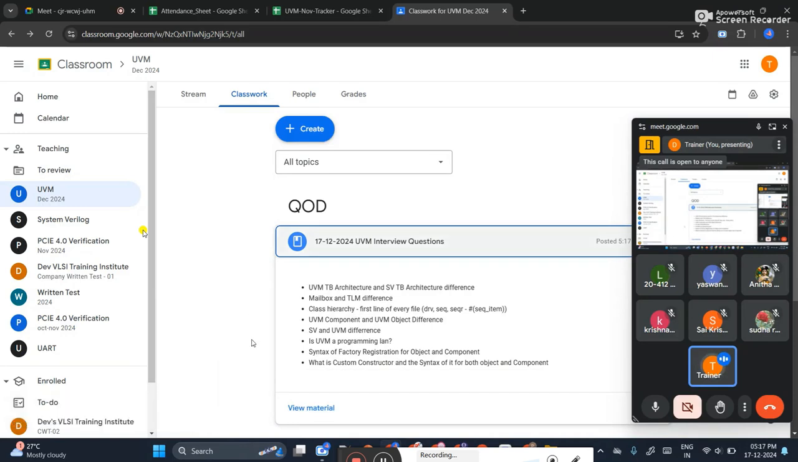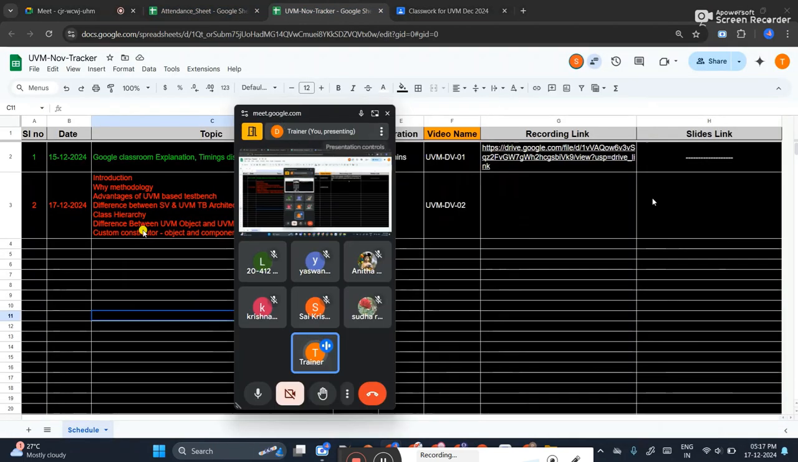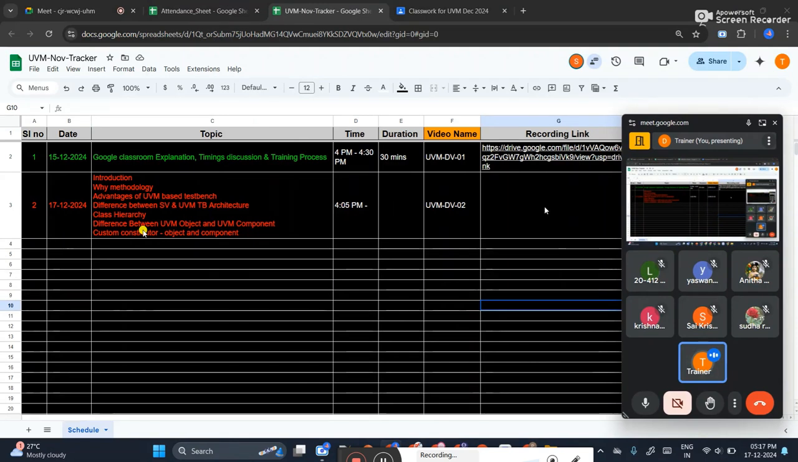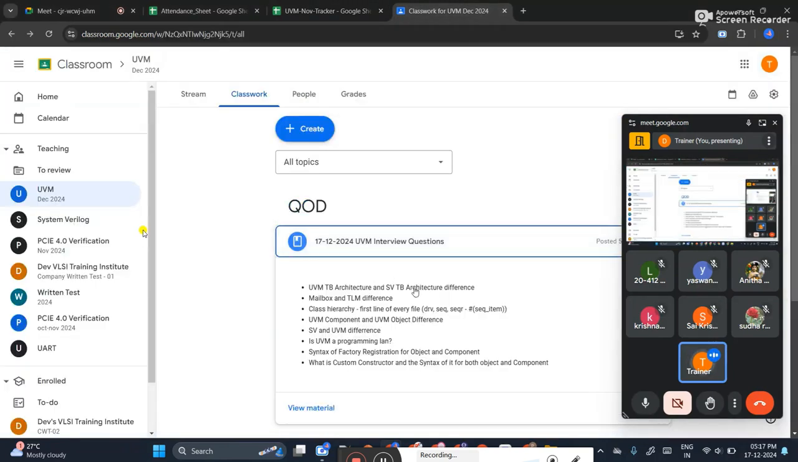First watch the recording. Immediately once I complete the session, the recording will be updated here. Even slides also will be updated here. Watch that slide, take a reference of that slide. You can make proper notes. Don't depend on slides, but I want you people to write proper running notes, and after that get back to me. Again I will clarify the doubts.